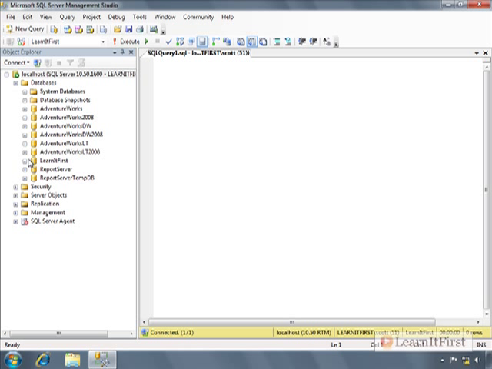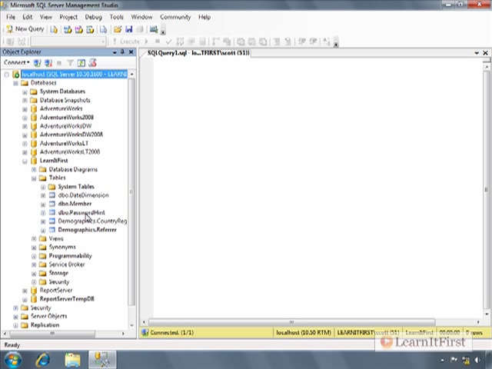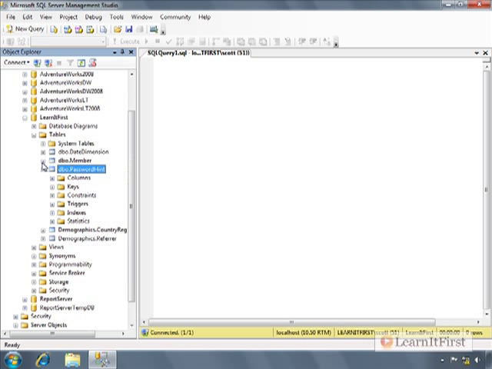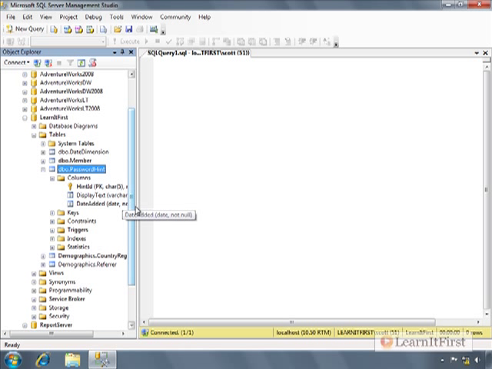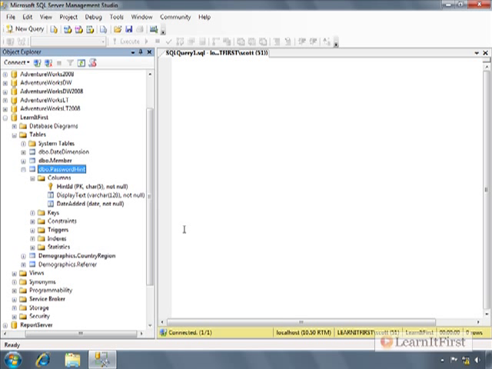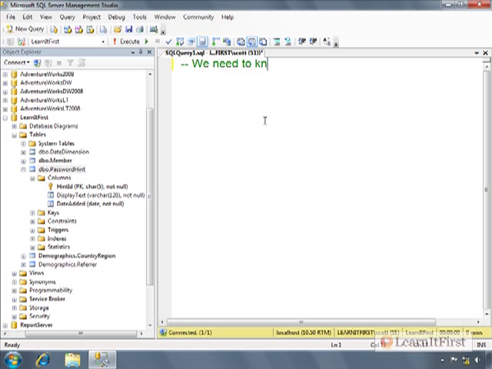Let's pick a table here. I'm going to keep it fairly simple. I don't want to use the member table because we have so many columns right now. Let's just pick the password hint table. It's important that we know the structure of the table. I'll just write this stuff down. We need to know the columns.